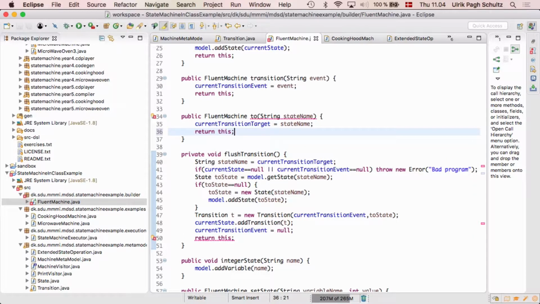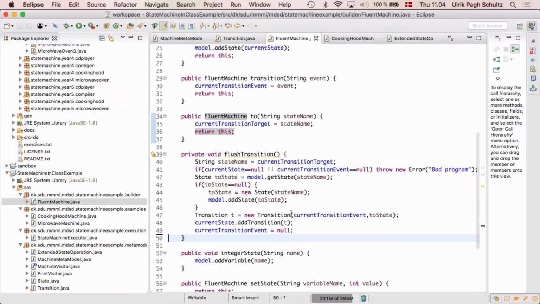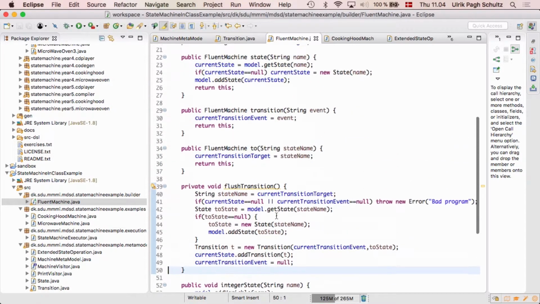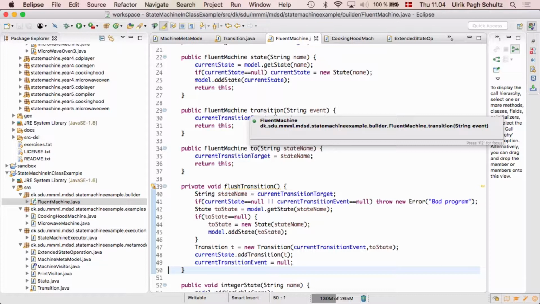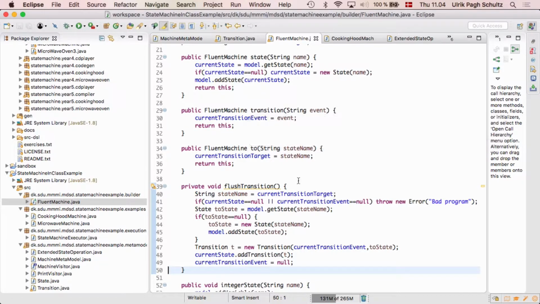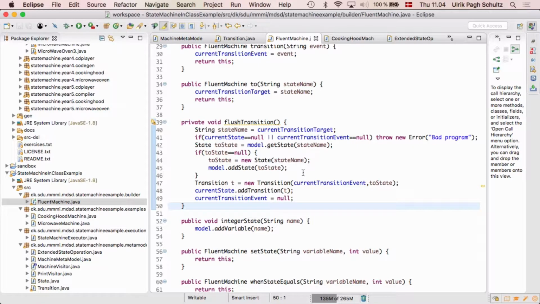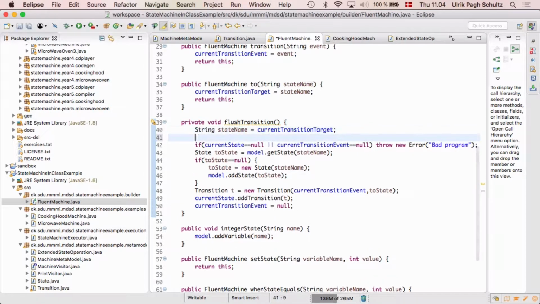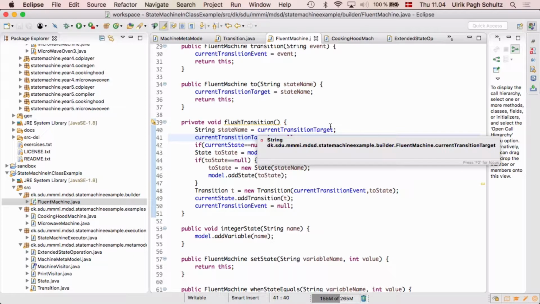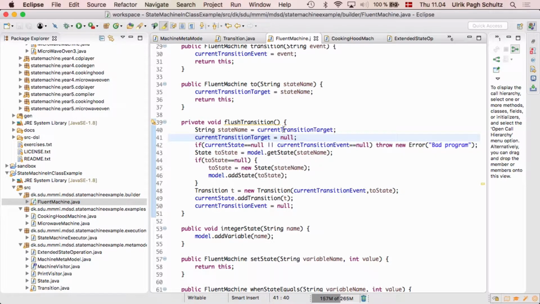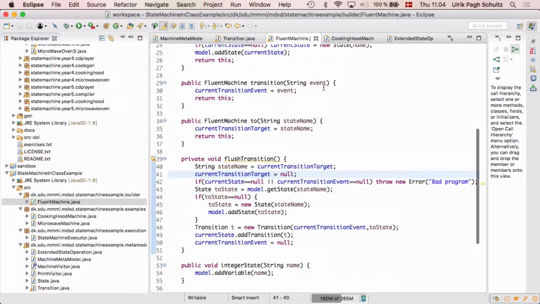So for the current transition, this is the only thing we report, target equals state name. And then we have a private void flush transition. It's the same pattern again. Whenever I call state or transition, I need to call the flush transition if, and then I set current transition target equals null. So whenever I call flush transition, I can only do it once. Then this current transition target is a thing I use to see it.